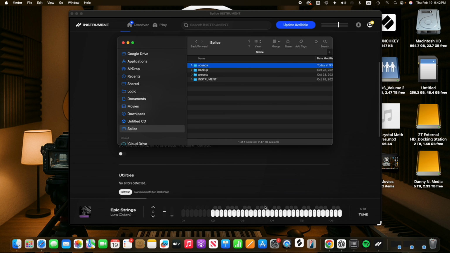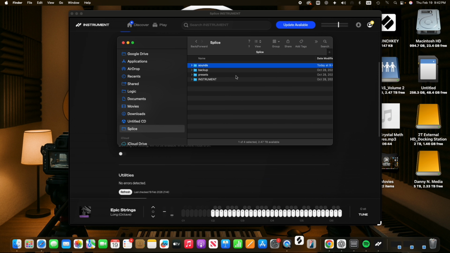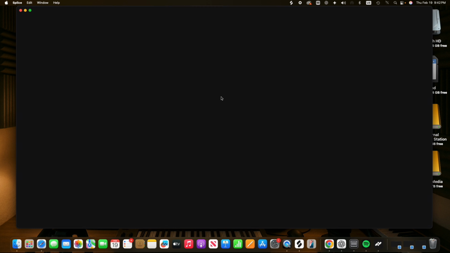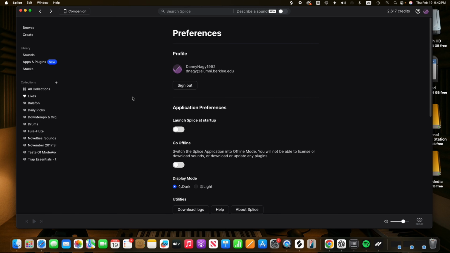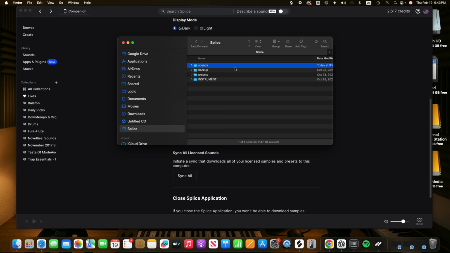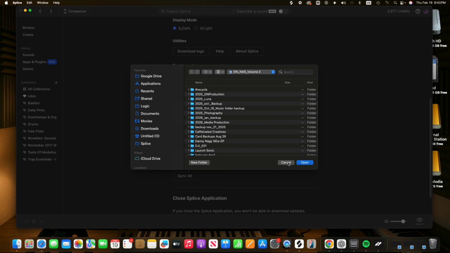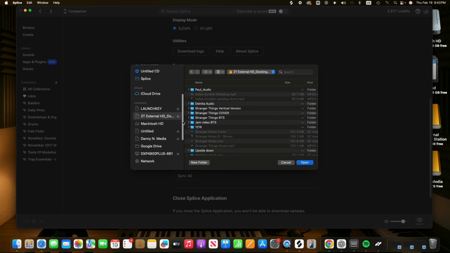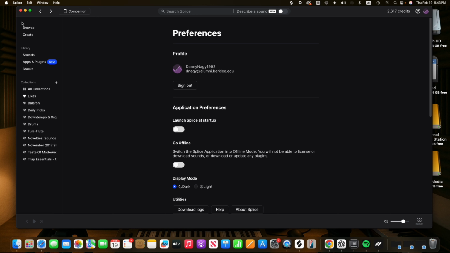Let's open Splice and let's change Splice's directory. Splice settings. And then here it is, Splice folder. Go to folder or set new folder. So this shows where the folder is, where you keep all the sounds. And then if you want to set a new folder, you create it on an SSD, external SSD or something, and then you link it right there, sync all, and then this should take care of all the syncing.